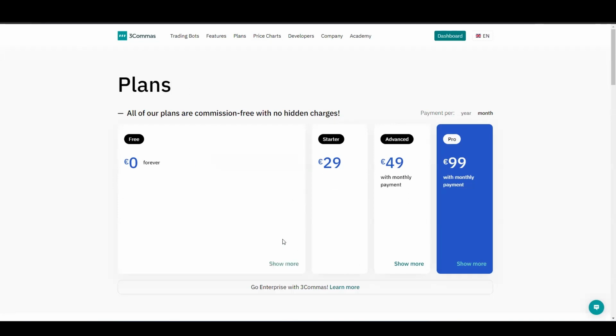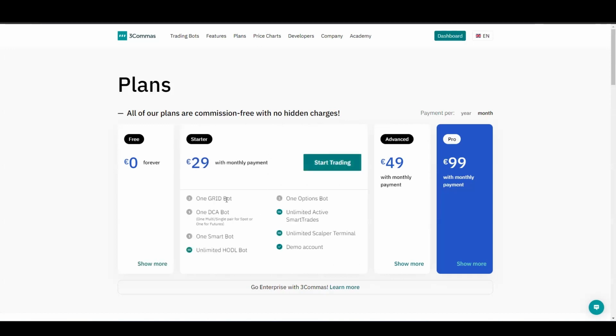You have to go to at least a starter package to have one grid bot, one DCA bot, either multi or single pair, and one smart bot. In our case, if you want to program a long short bot, you actually have to use two DCA bots from Free Commas. And even if you want to create a multi-bot, of course, you also have to use this multi-single pair DCA bot. So you need two bots.